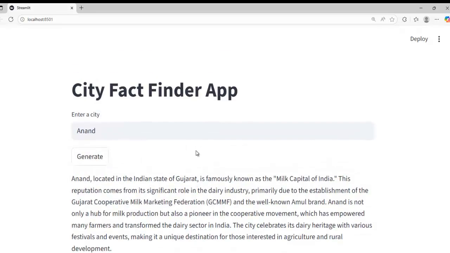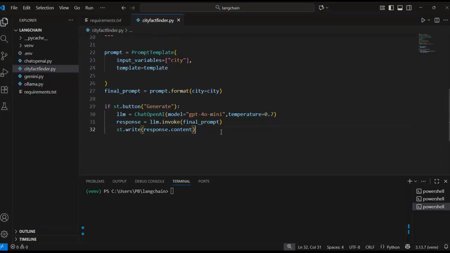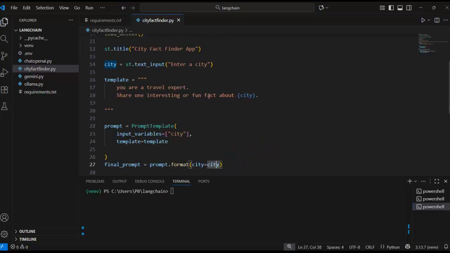So now let's move on. Now let's improve our app further. In place of one placeholder, now we are going to use two placeholders. So now first let's update our template. So, you are a travel expert.